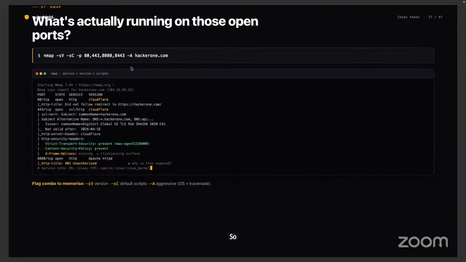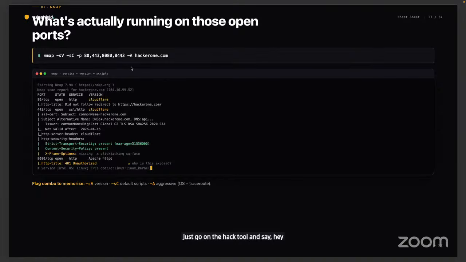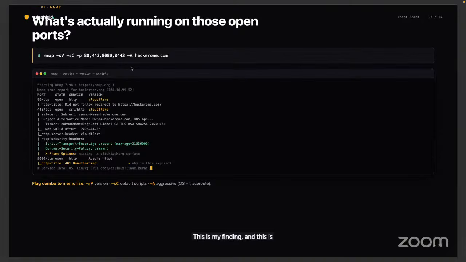In the upcoming slide, I will show how you can combine these tools and give them to the cloud, so that you do not need to run these tools one by one. You just go on the hack tool and say, hey, start my recon, and it automatically starts all these tools and gives you the result. It does not give you a signal, it gives you a confirmed result. Yes, this is my finding and this is a 100% true finding. Just go and report it to HackerOne, Bugcrowd, or any platform.